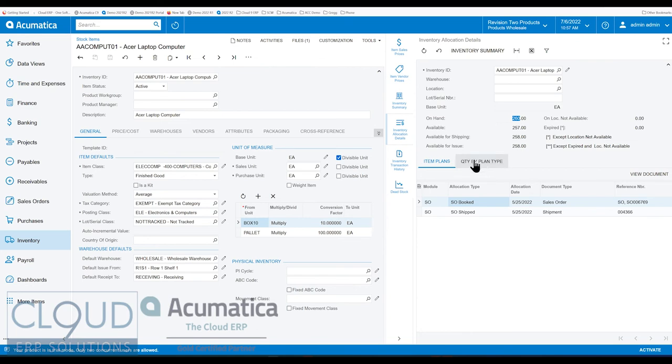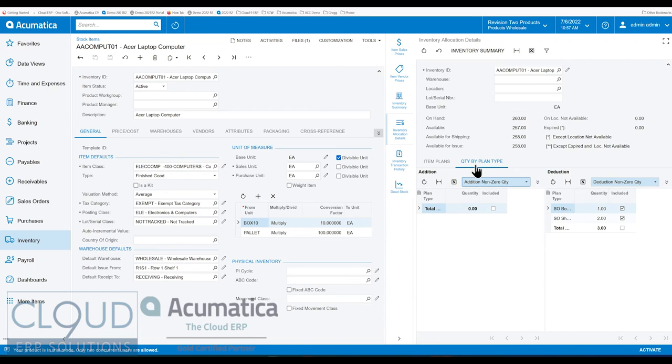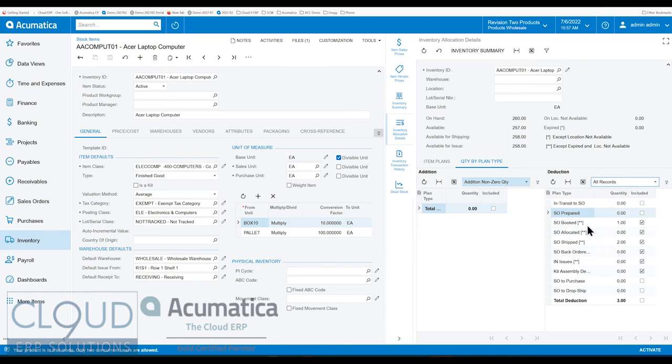Additionally, Acumatica breaks it out by plan type. So what is the plan type? Well, that's what we talked about just a moment ago, the SO booked and the SO shipped. We have all sorts of different plan types. If we change this filter to all records, you can see the non-relevant ones. And those are SO allocated, SO backordered.